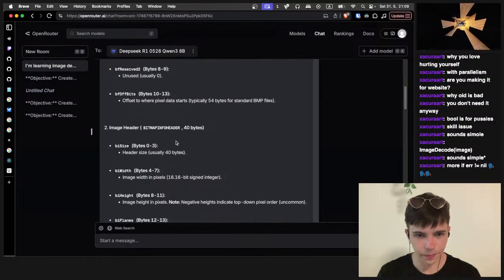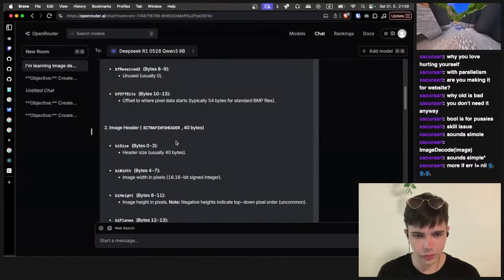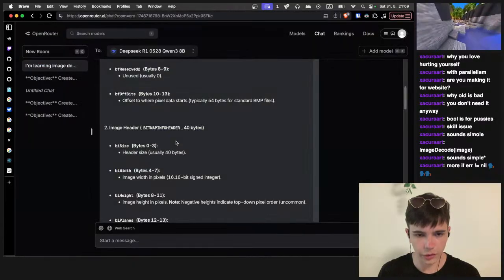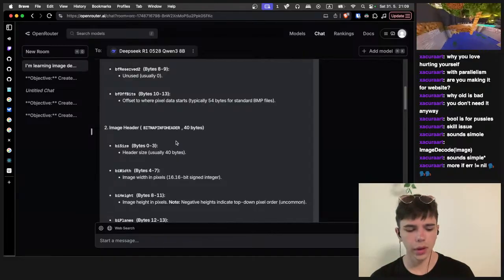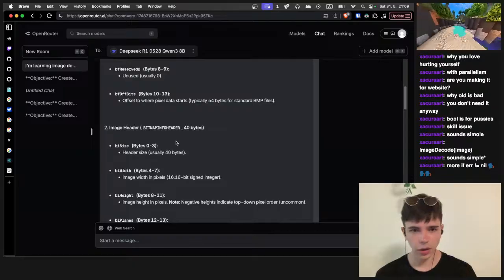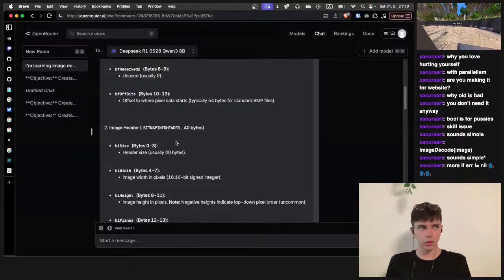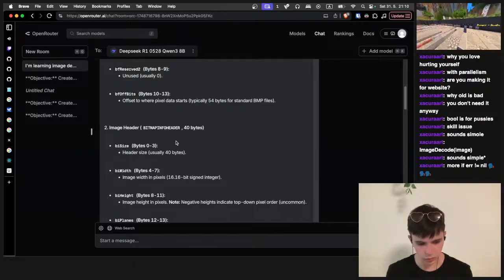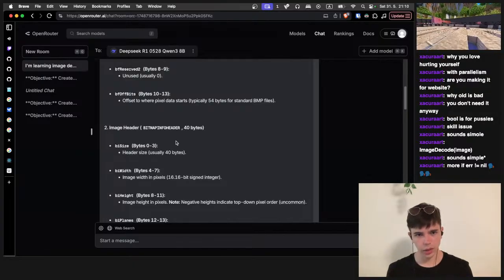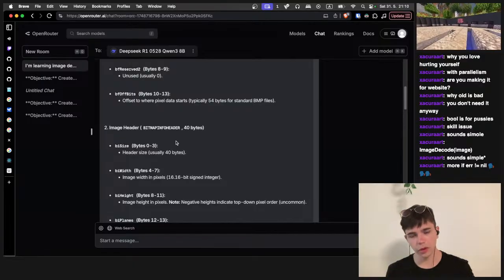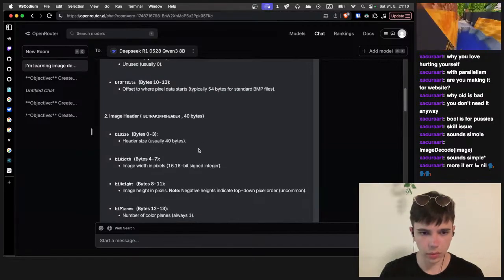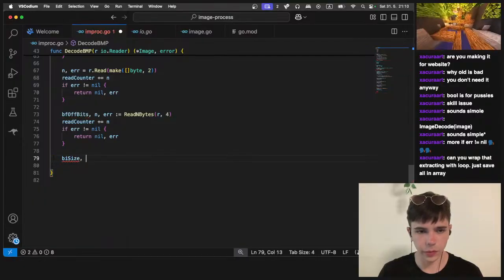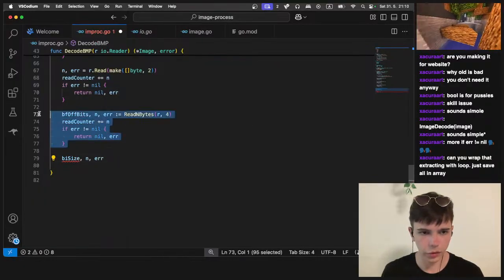Image header. Header size, usually 40 bytes. What's the point of making offset and then making header size? Doesn't offset determine header size? It's so weird. That way you don't need offset. 12, pixel data starts, typically 54 bytes for standard BMP files. Okay, let's just continue. B size. And error. I'll just copy it.